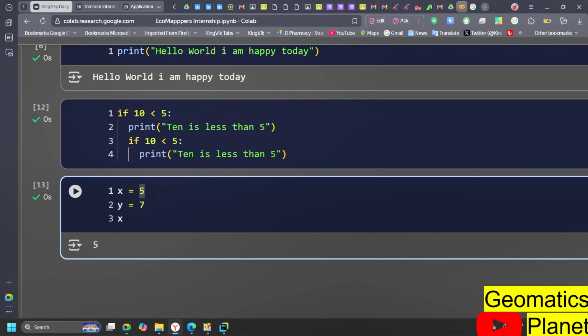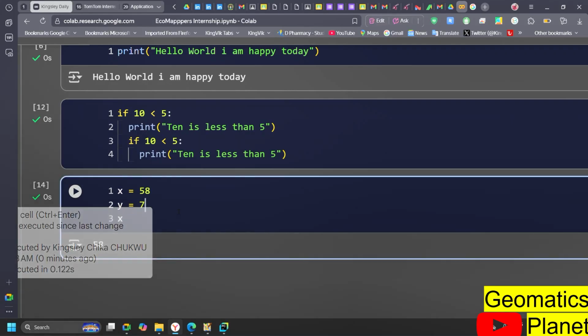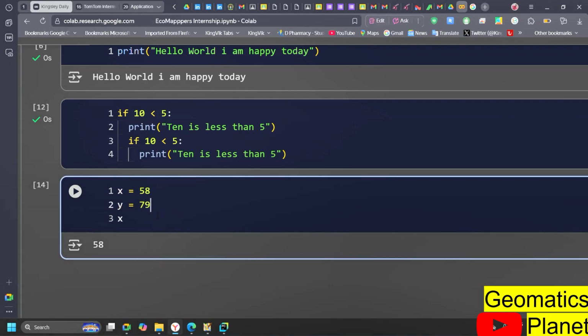And if I change x to 58 and run it again, then it means that x is 58. And if I change y to 79 and say what is x comma y, then you can see that x comma y is 58 and 79. So what it means is that whatever I assign to x, that's automatically what it understands.